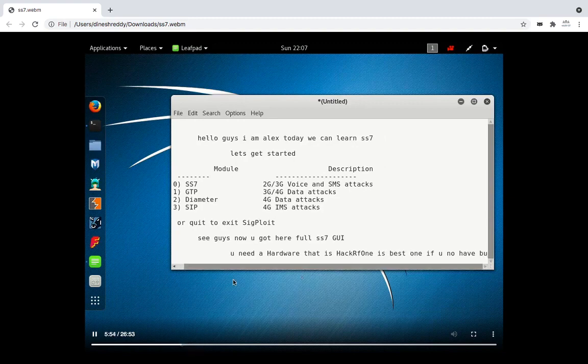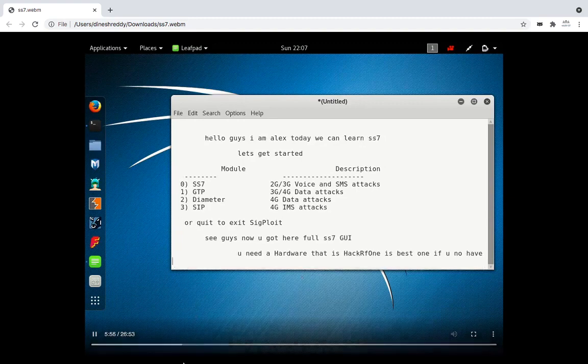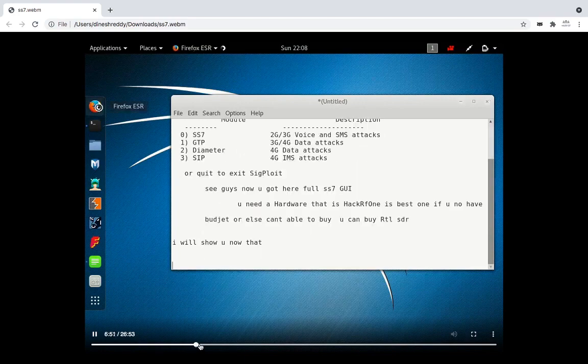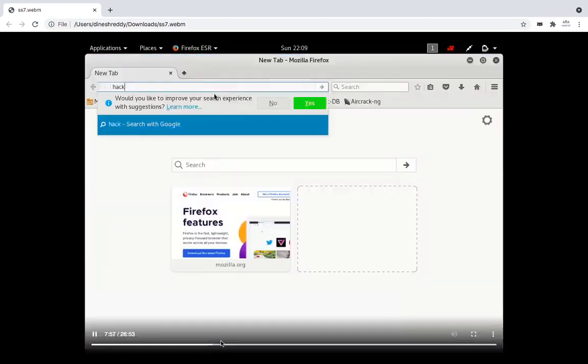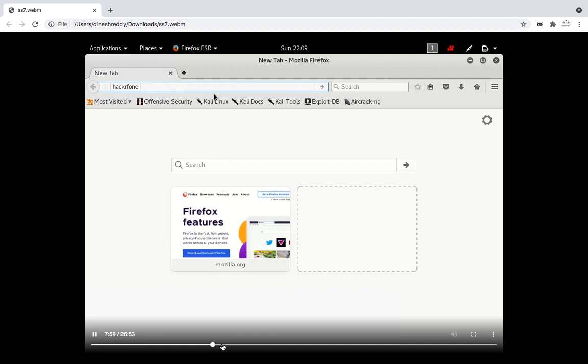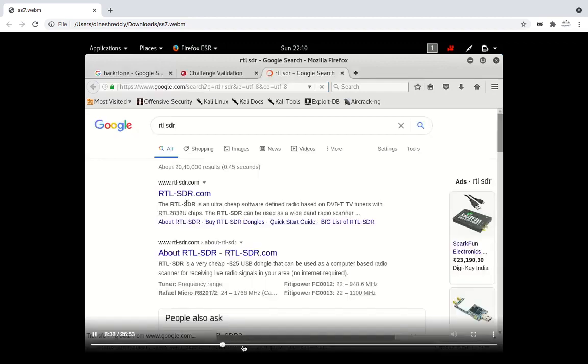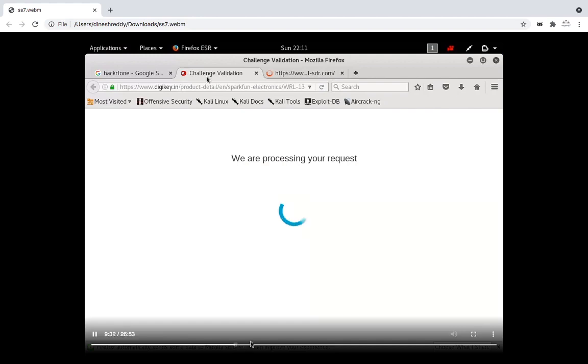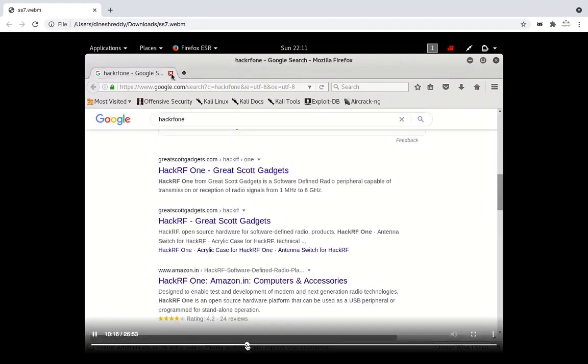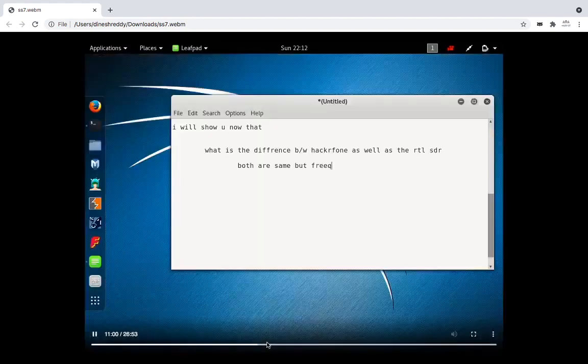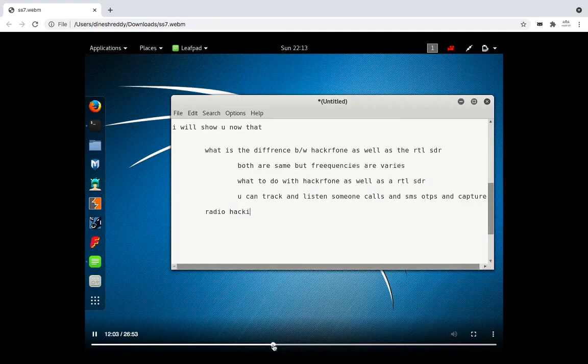So for this we need HackRF One hardware. So for this, I will show you now how it will perform. So we saw in the past RTL-SDR and HackRF One and everything. Both are the same, like RTL-SDR and HackRF are both the same. So you can track, listen to SMS and captures.